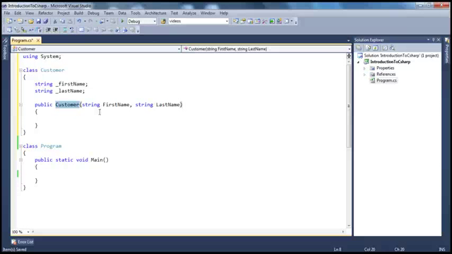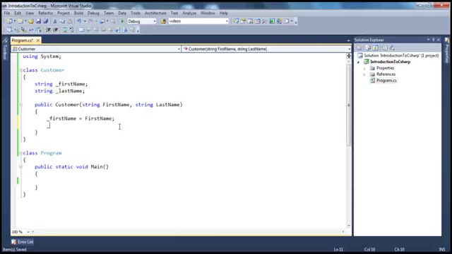Now I am actually using this constructor to initialize these two class fields, first name and last name. So I can simply say underscore firstName is equal to the parameter that we are passing into this constructor. Similarly, underscore lastName is equal to the parameter that we are passing into this constructor.